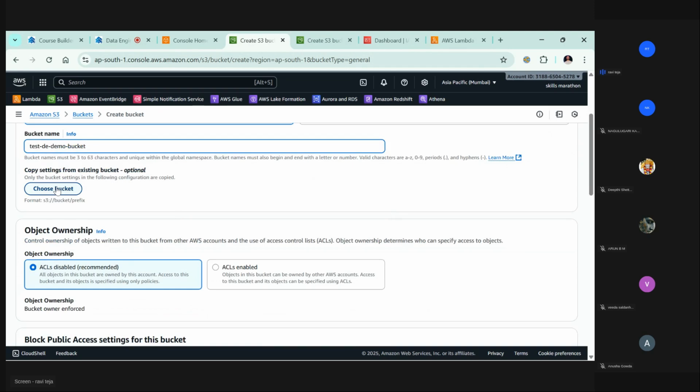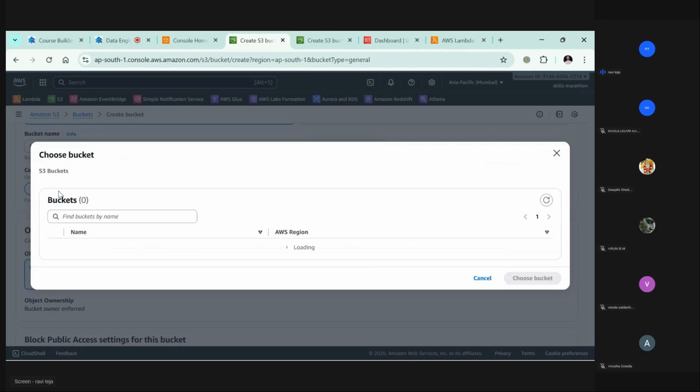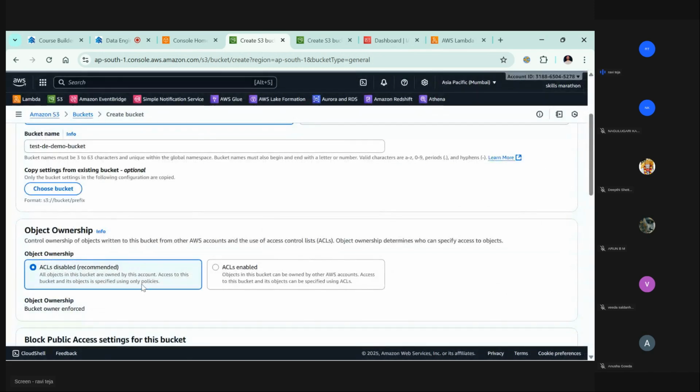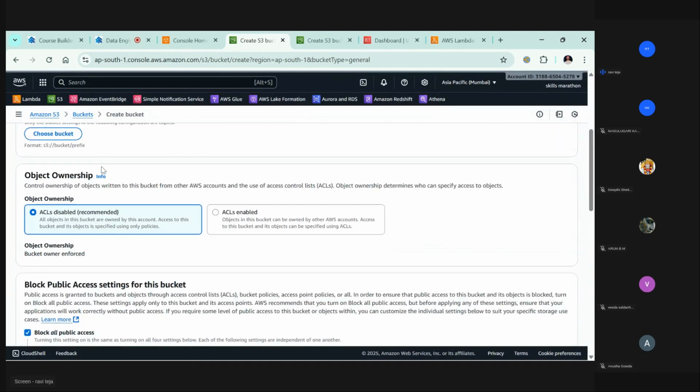Copy settings from existing bucket. Let's say you have one more bucket that has some settings, and you want to import those settings into this bucket. Then you can click on choose bucket, and if you have any other bucket you can just select it. Then the settings of that bucket will be automatically applied to this newly created bucket. For now I do not have anything, I do not want to select anything, so I'm not doing anything.